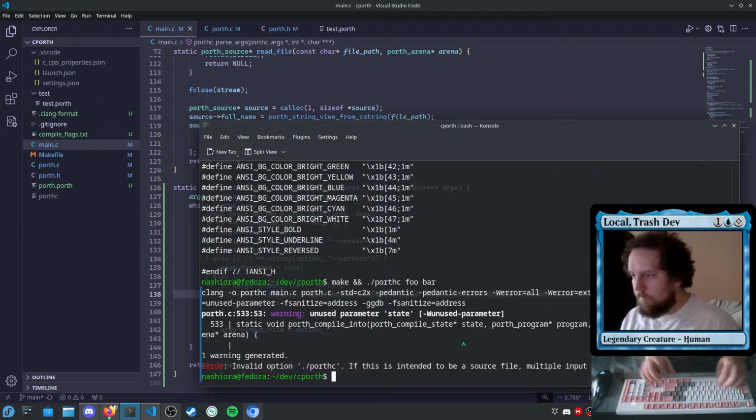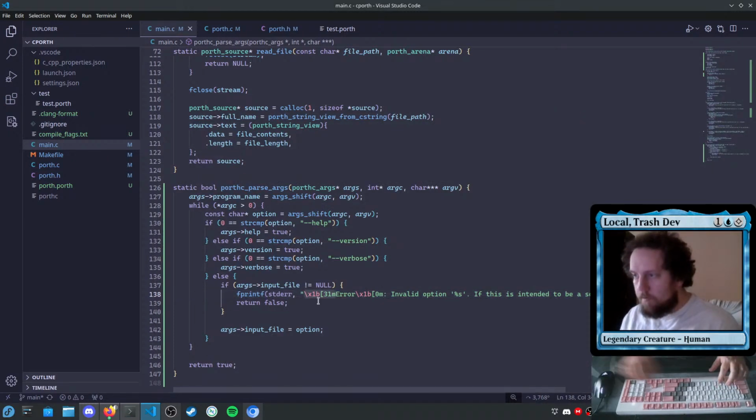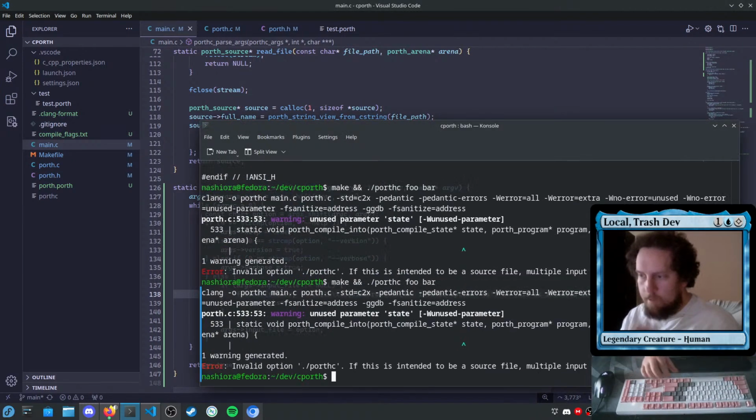Cool, there's error again. So I could even do 1 to get bold here. Bold first. I got a bold red, which changes the color.